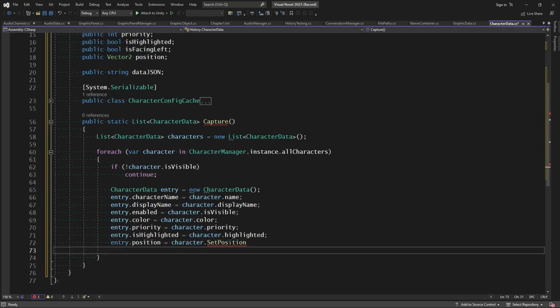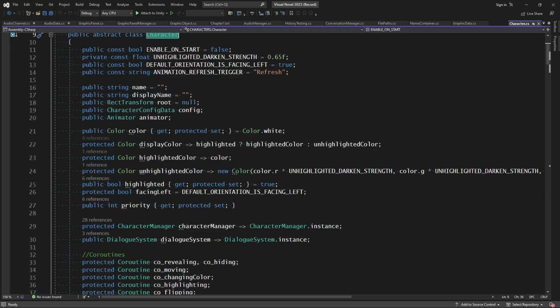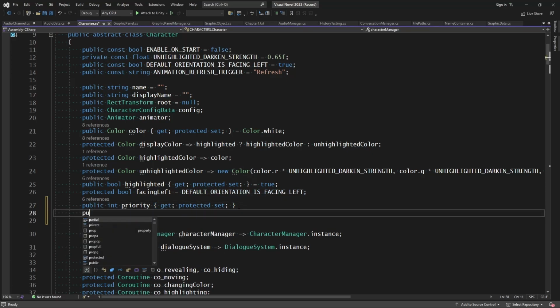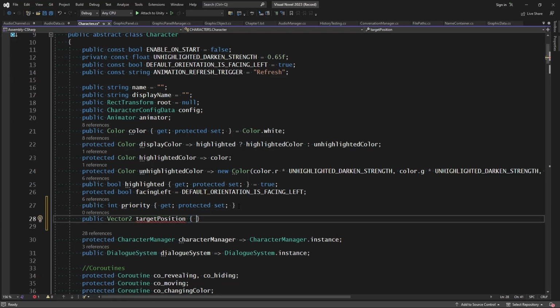So once again, I'm going to say character, control click, and here we are. So let's define our position. Let's do this right down below priority. I'm going to say public Vector2 because this will be screen coordinates. We're going to call this, let's say if the character is moving to the position, they're not quite there yet, so this will be a target position. This will be where they are supposed to be, where they are, or where they're heading. So we'll get private set, and that's that.